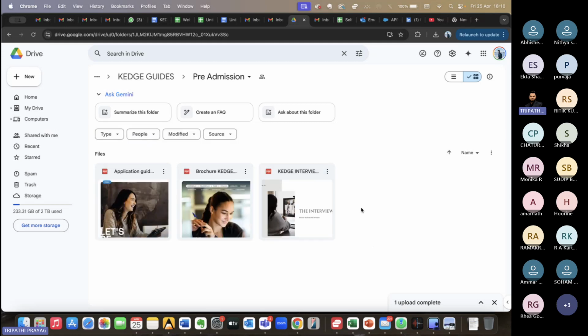So pre-admission means when you're applying to KEDGE, the only three documents which are recommended for you would be the application guide, wherein you can check how to apply to KEDGE. It's a step-by-step guide. The second document would be KEDGE brochures. So there are 22 programs completely taught in English. So this is the brochure for everyone. And then, of course, you have a PDF which helps you in preparing for an interview. These are not mandatory documents prepared by KEDGE. These are only supplementary documents which are shared from time to time with students.